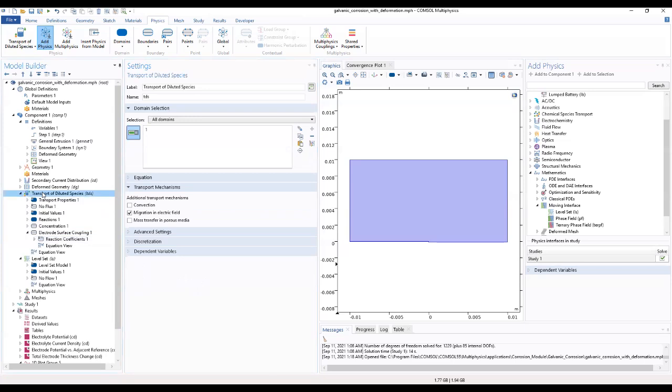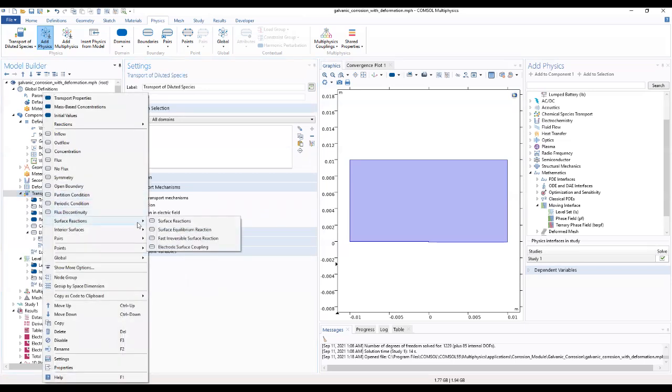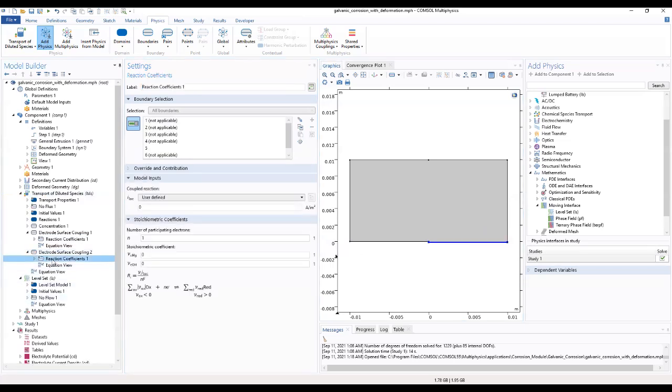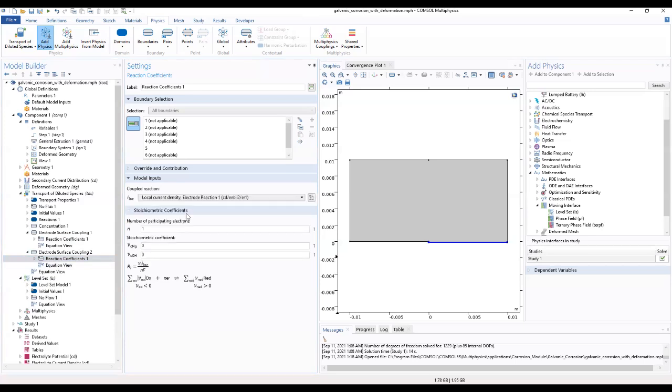Go on to add surface reactions, and we want to add another electrode surface coupling. So this is the second surface coupling that we're adding. We select 2.5, we go to the reactions. Same here, we choose the second region. For this section, we want to start from -1 in here.